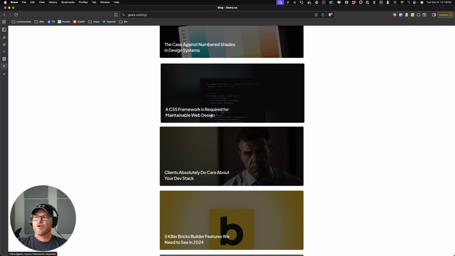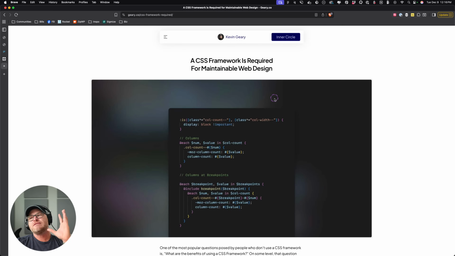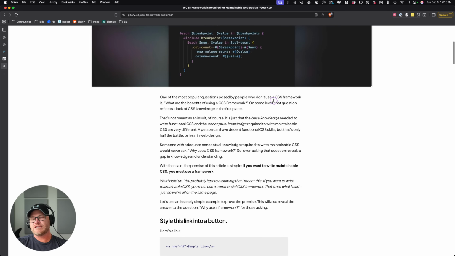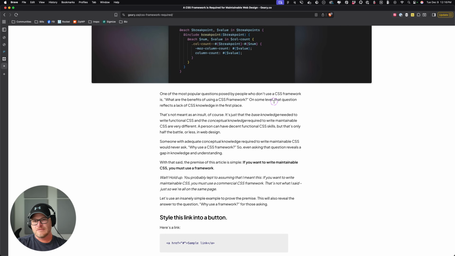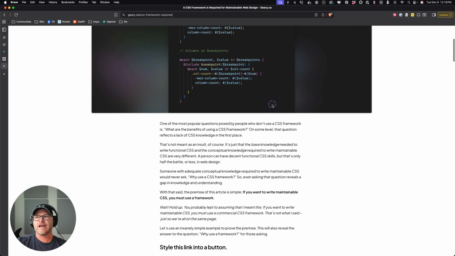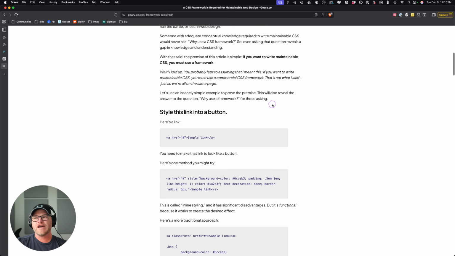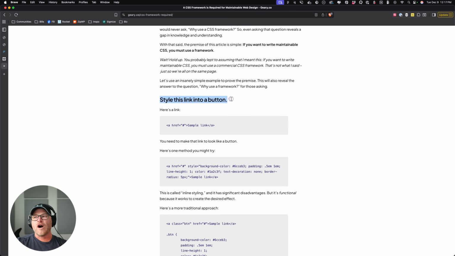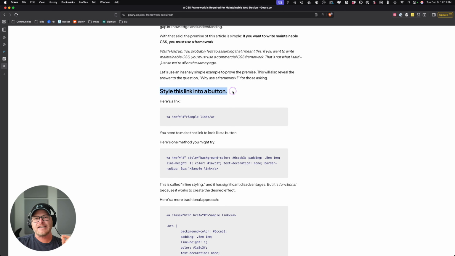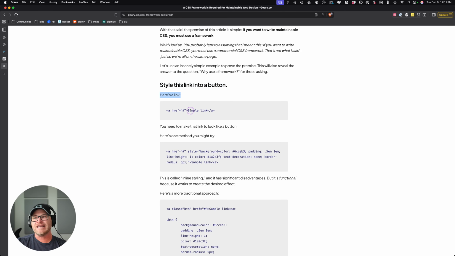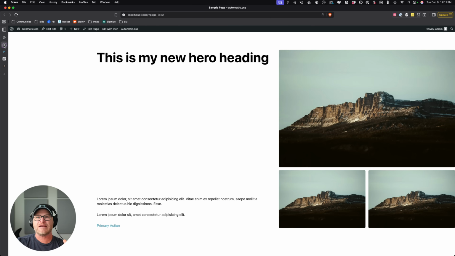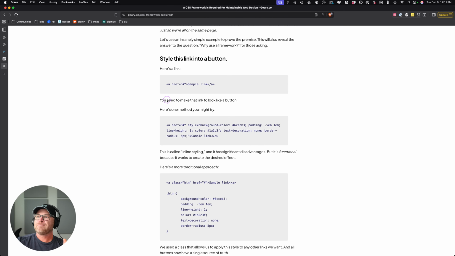A CSS framework is required for maintainable web design. This is one of the most knowledge-giving articles for trying to understand a framework and its value. You should definitely read this because it walks us through the scenario we're about to look at. Style this link into a button. Here is a link, and I give you a link. This is the same link that we're staring at right here. And it says, you need to make that link look like a button.